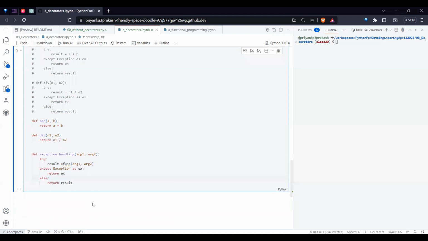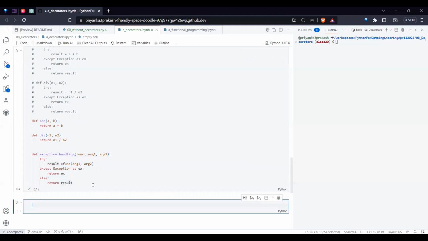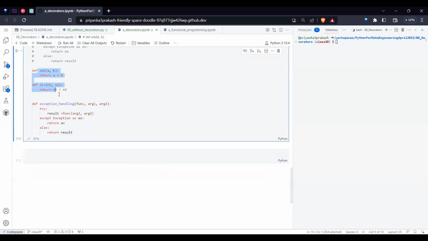How do I execute? Now you need to understand a different structure. With an ordinary function, how do you pass? We cannot pass. Maybe you can pass the function as one argument and the remaining as two arguments. Think like this. Now you see, I defined these two functions and this thing.